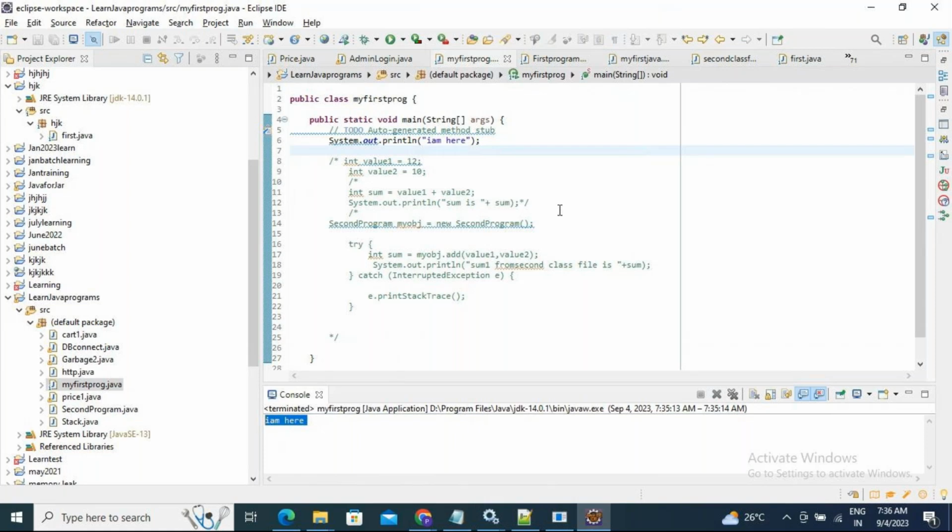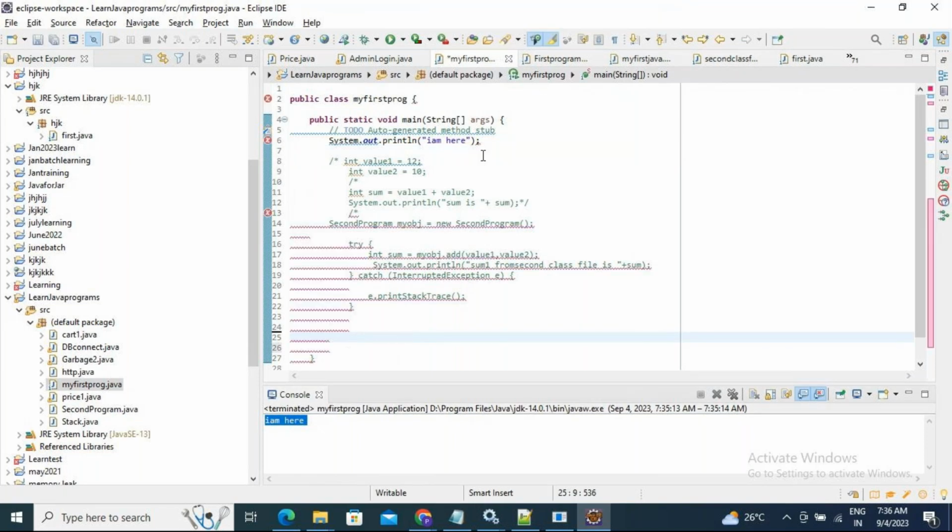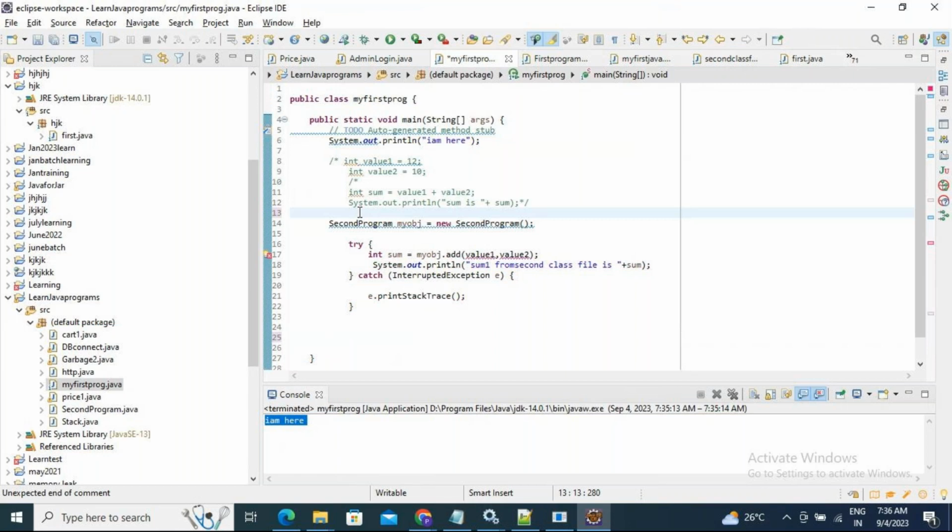Okay, and then as I was mentioning, your project can have, or your class file can have, multiple data declarations. It can have a method. It can have multiple class files as well. For example, in the project, my first program.java is the first class file. It's a first program. Here I have declared, say, let me comment out this.